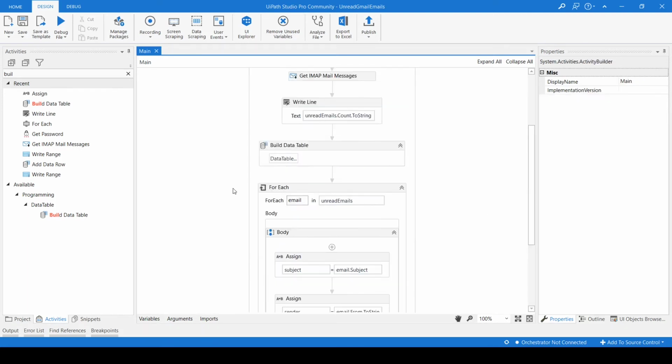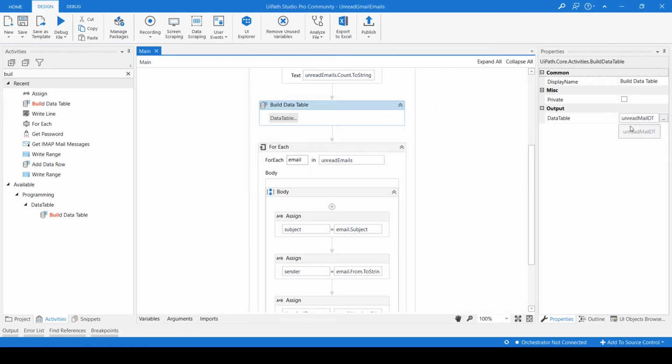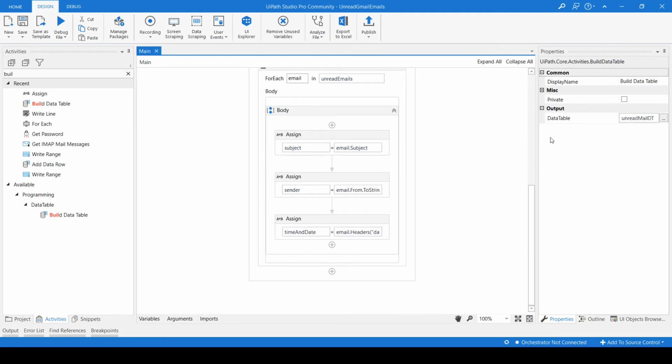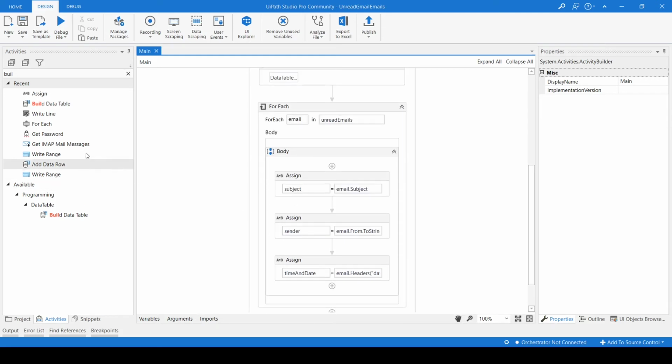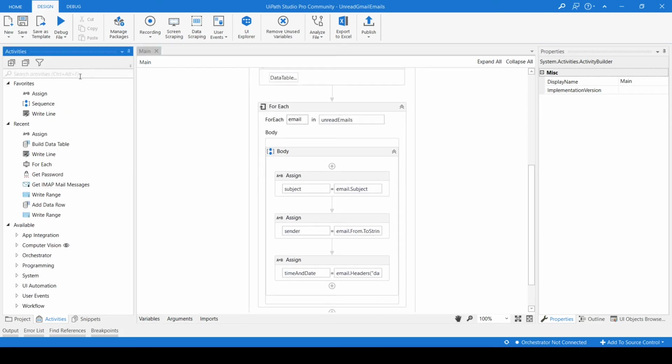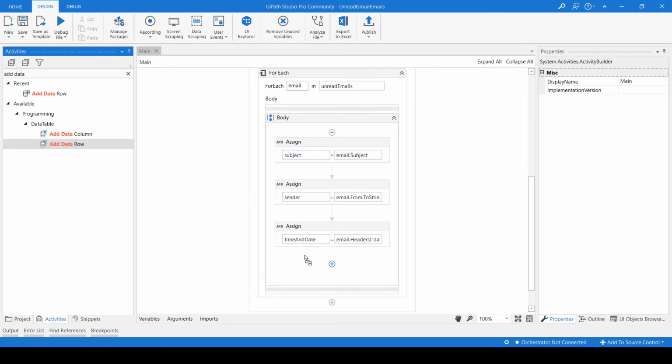We will see here. Since we have created a data table, and the data table name we have mentioned here, unread mail DT, and now we have read all 3 values. Now my requirement is to put all these values into this data table. So how can we do it? Using the Add Data Row activity. Add Data Column will add column-wise, but our requirement is to add row by row.